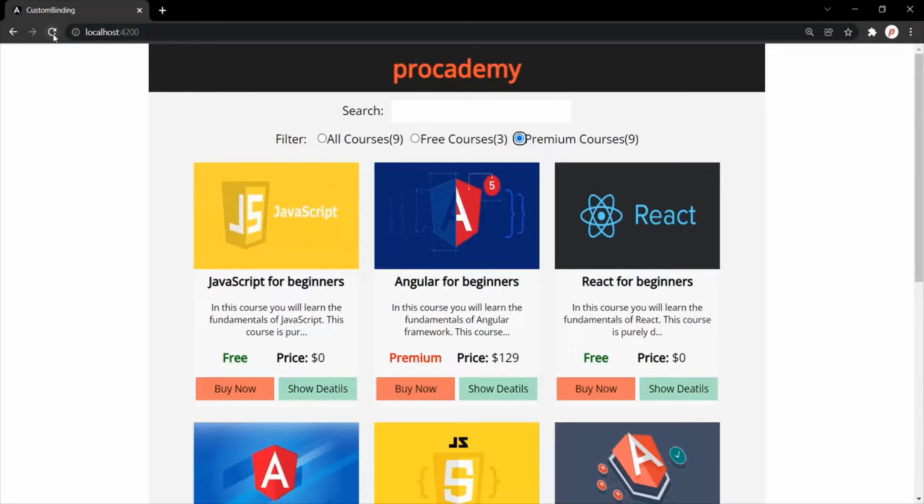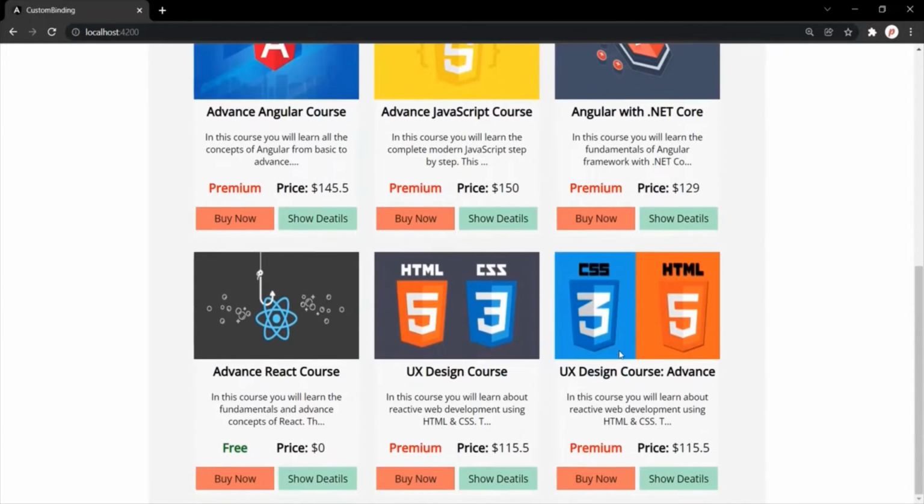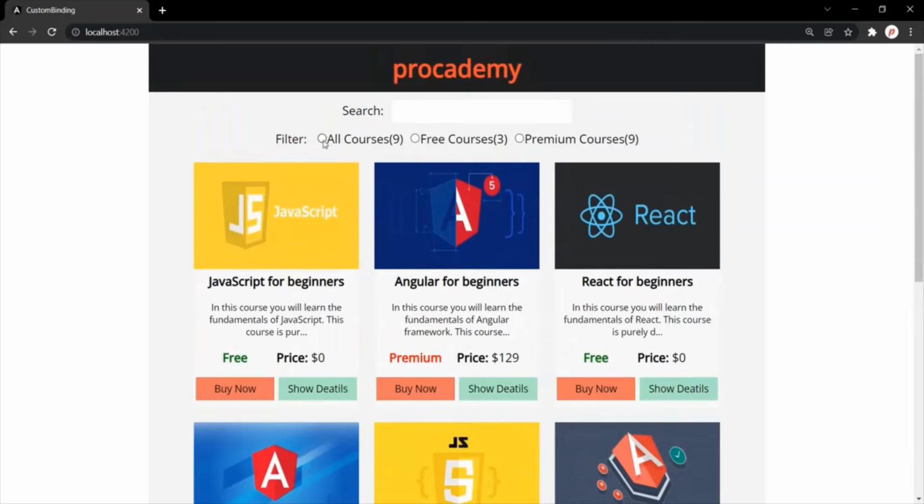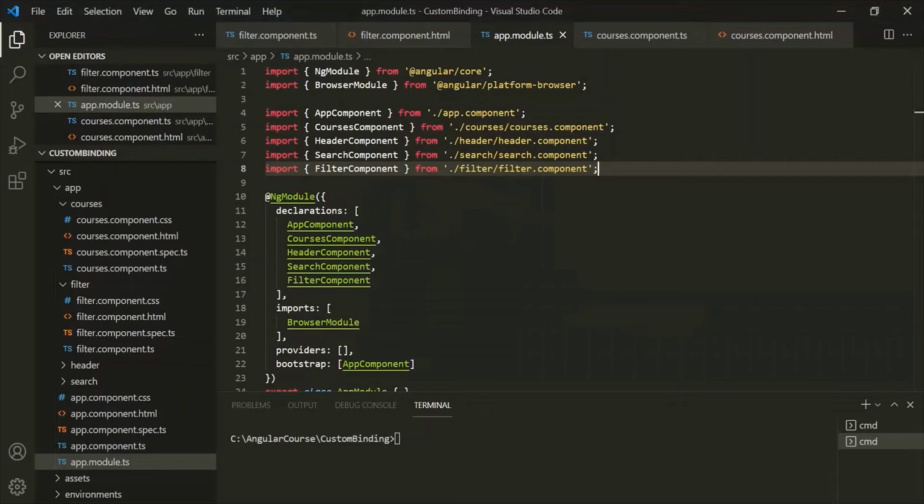But before that, if I refresh the page, you will notice that initially when this page loads, none of these radio buttons have been selected. Now what I want is, initially when the page loads, this all courses radio button should be selected and all the courses should be displayed in the web page. So currently all the courses are being displayed in the web page, but this all courses radio button is not selected. So our first requirement is, initially when the page loads, this all courses radio button should be selected by default. Let's see how to do that. Let's go to VS Code.